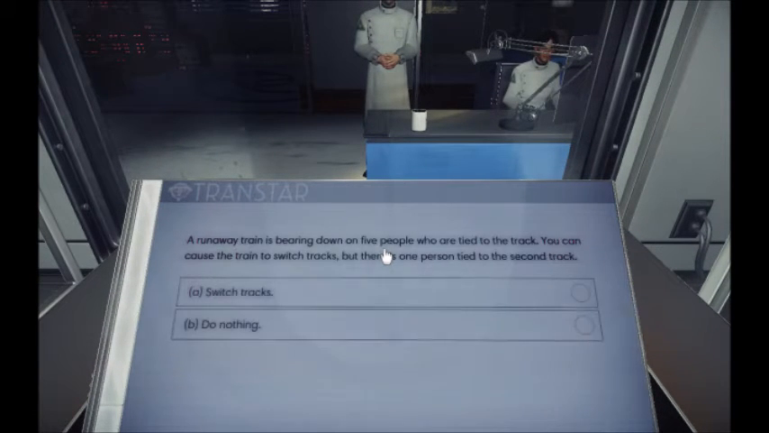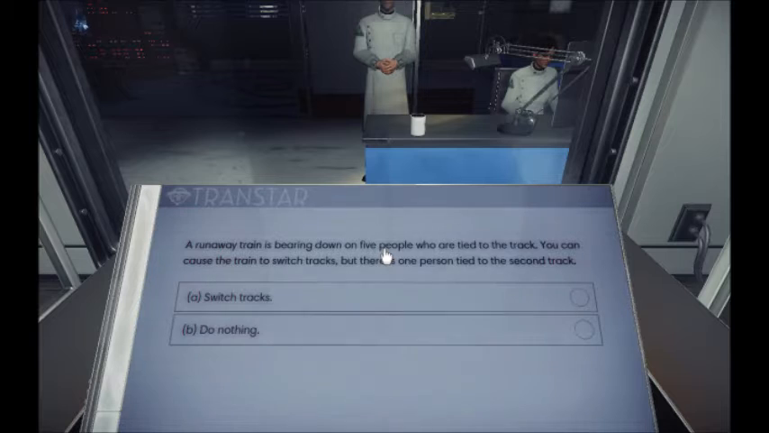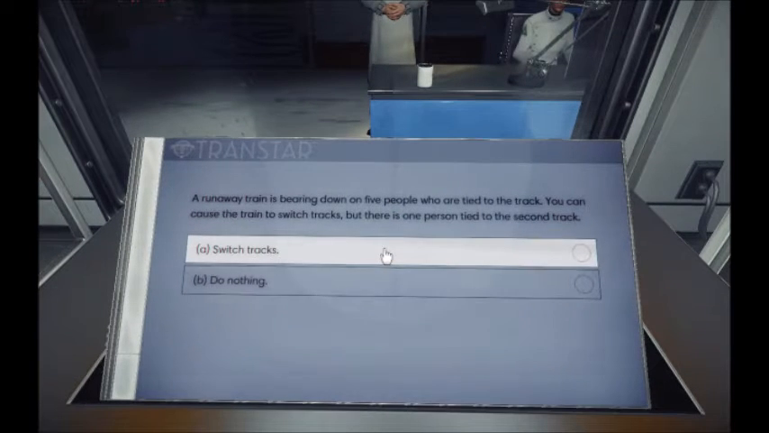When a running train is burned down, 5 people are tied to the track, you can cause the train to switch tracks. But there was 1 person tied to the second track. So basically, it's this scenario where you sacrifice the one to save the many? I mean, 5 people versus 1 person.